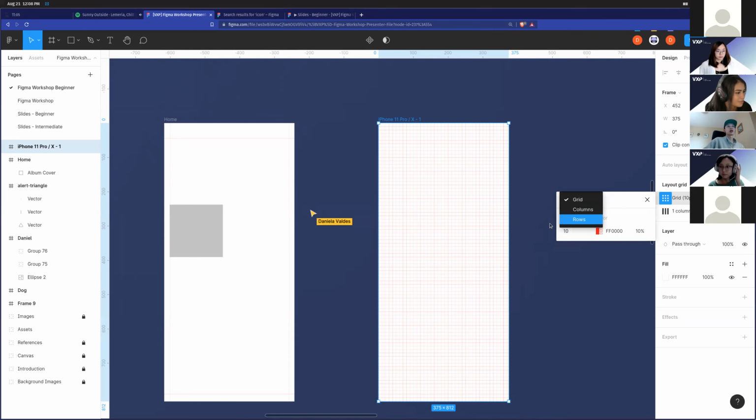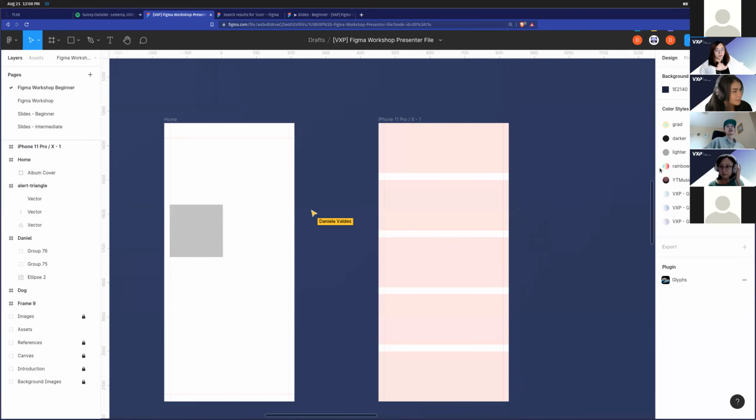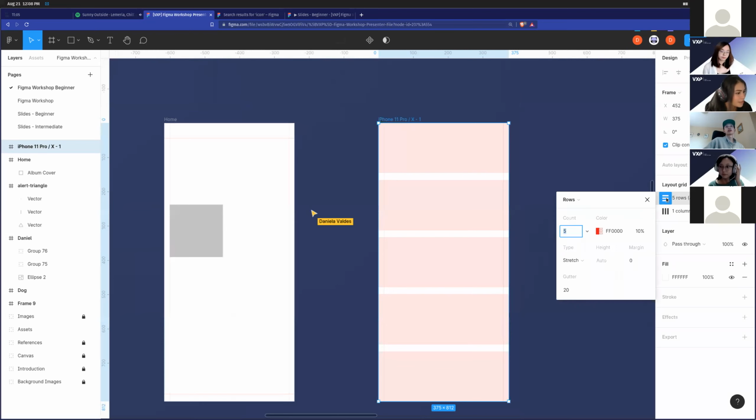For the top, you want to do rows. And then from here, we're going to do top. Set this, I believe it's 44. Count for the amount of rows we have is 1. And then set gutter to 0. And then it'll be a similar process for the bottom one.